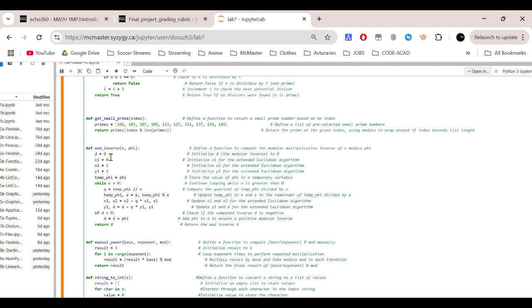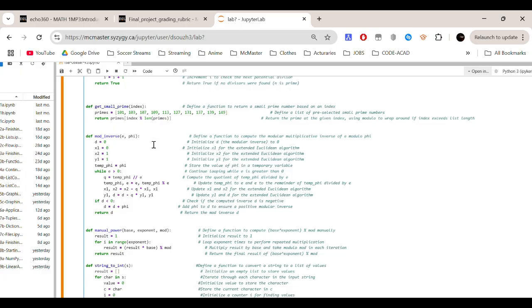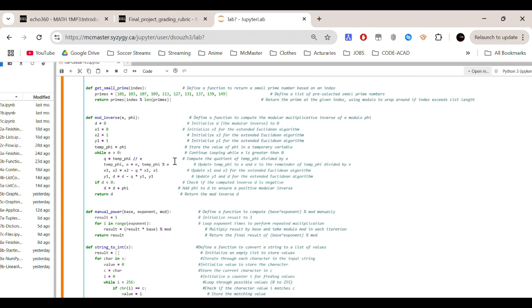Here, this is the modular inverse. I don't know if you remember what I talked about earlier about the modular inverse. You define a function to compute the modular multiplicative inverse of e modulo phi. You initialize d, the modular inverse, to 0. Then you initialize x1, x2, and y1.